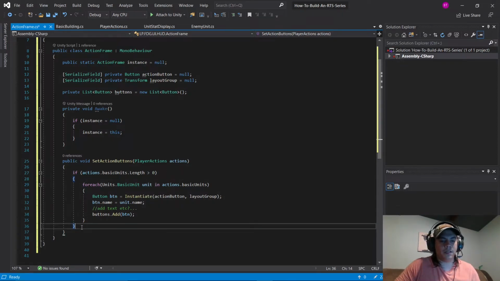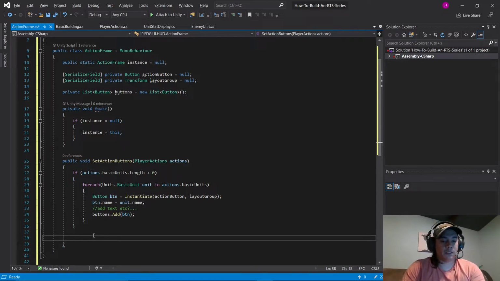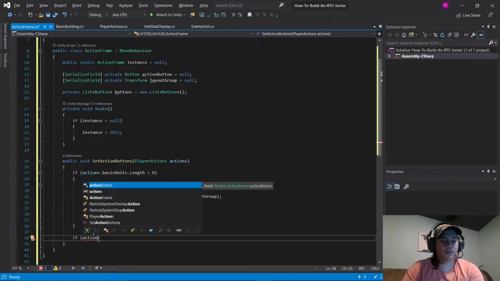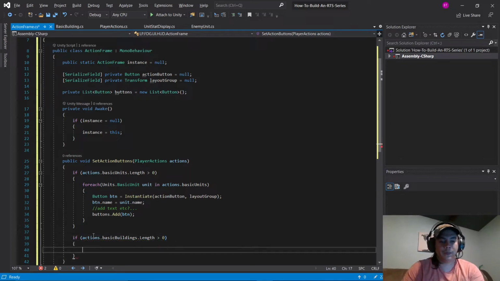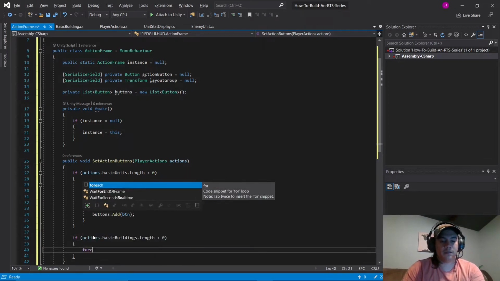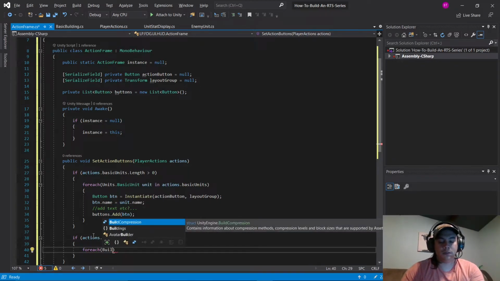Okay. And so now that we've done that for our basic units, we want to do the same thing for our buildings. So let's do if actions dot basic buildings dot length is greater than 0. We'll do the same thing. So for each, we'll just say, oh yeah, it's building.